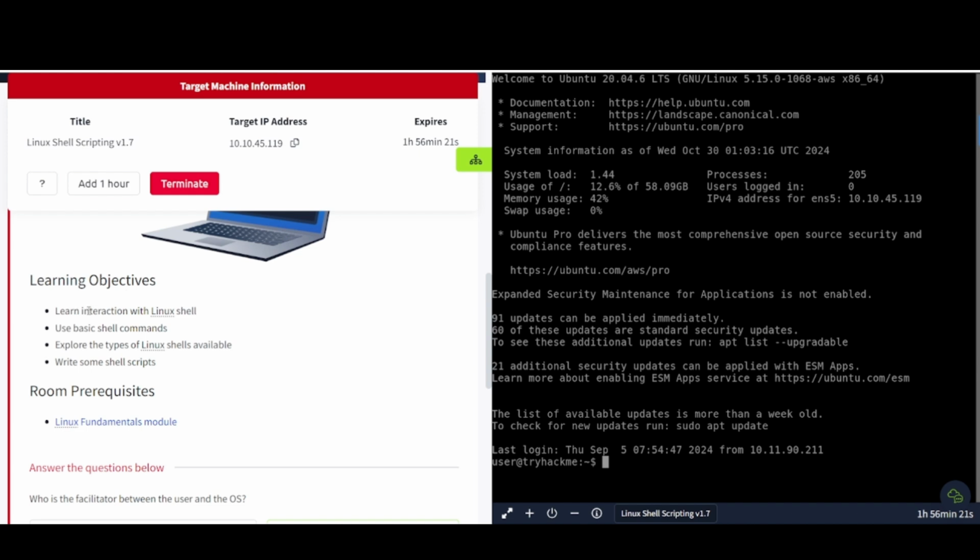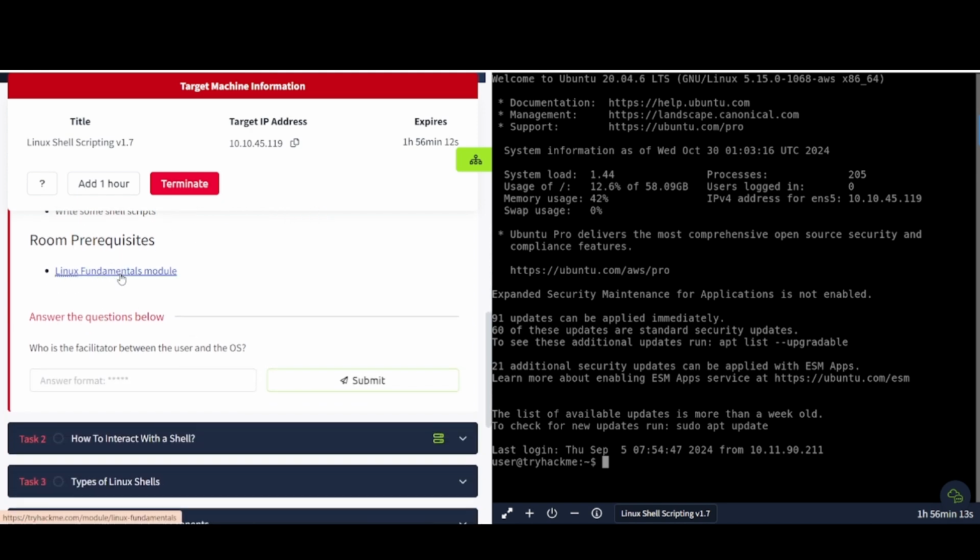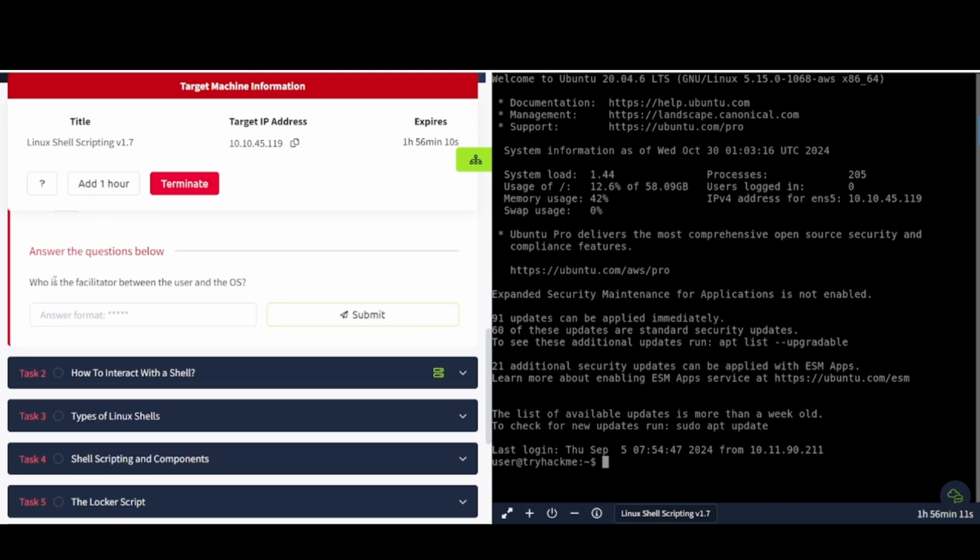Learning objectives: learn interaction with Linux shells, use basic shell commands, explore the types of Linux shells available, and write some shell scripts. Room prerequisites: check out the Linux fundamentals module if you haven't already. Who is the facilitator between the user and the OS? Well, that's going to be the shell.